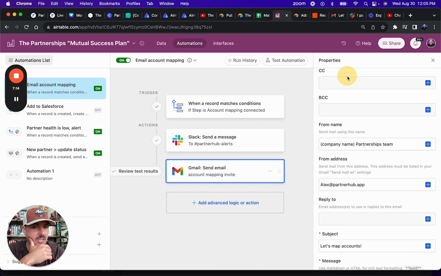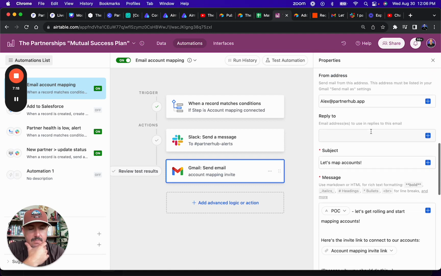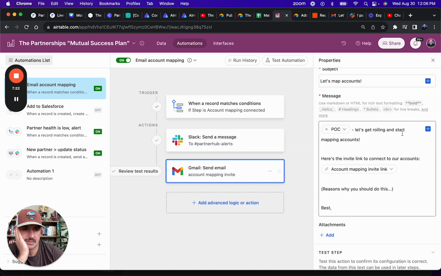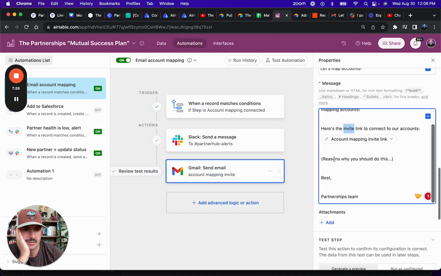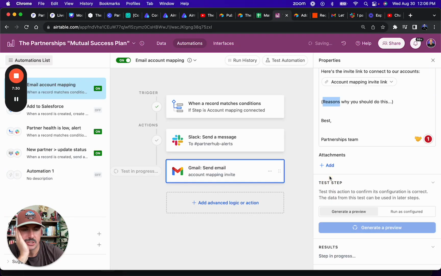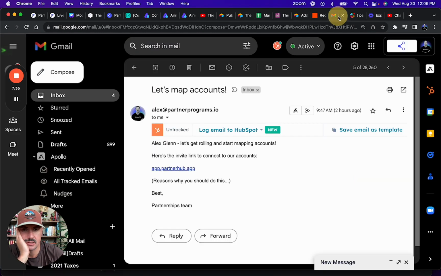You can CC a team member or BCC a team member. Your company name, partnerships team is the from address. Let's map accounts. Hey Alex, let's get rolling and start mapping account. Here's the invite to connect to your account, reasons you should do this, yada, yada, yada. Generate preview. Here it is, partner point account. And then here's what it looks like in my email.